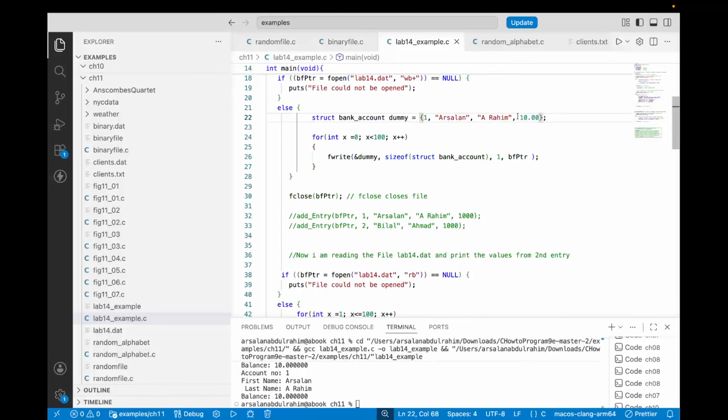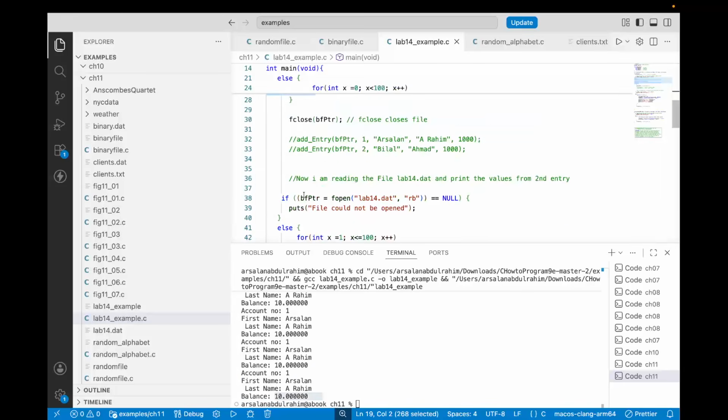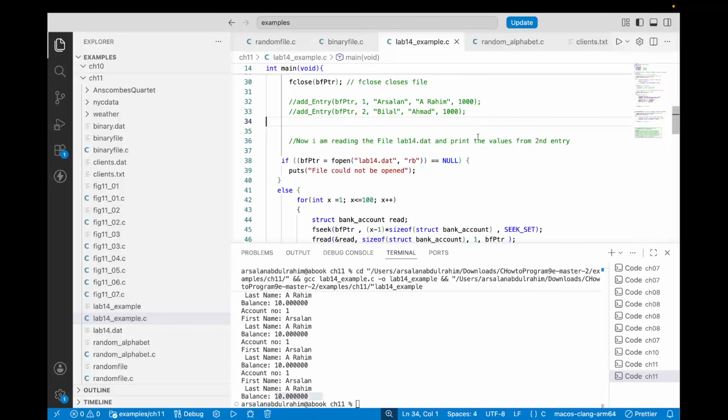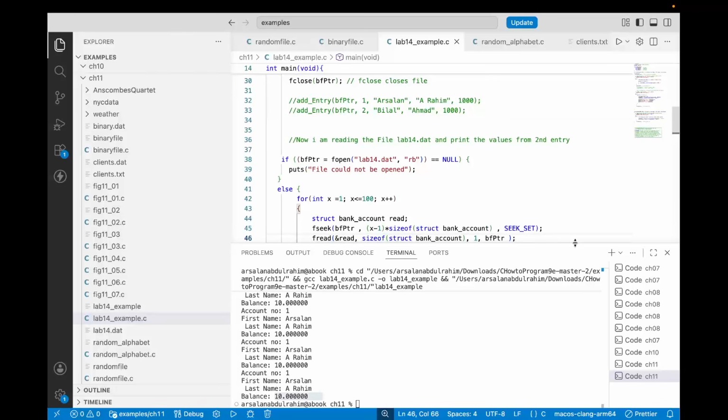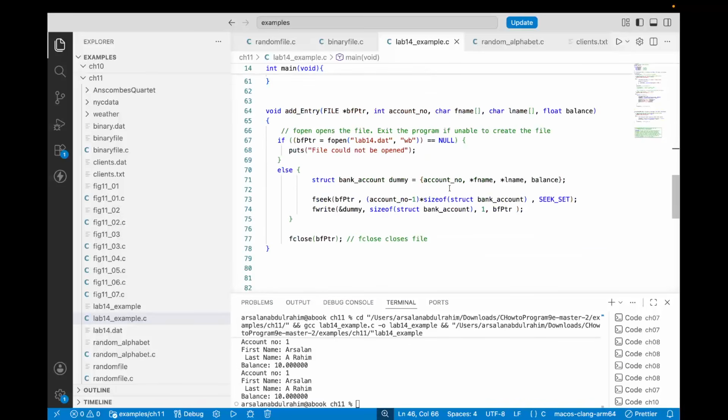This is working exactly fine. So you can see over there, I added one Arslan Rahim 10.00, and everywhere you have account number one, Arslan Rahim 10.00. So this means this is working fine. My reading is also working fine over there. The problem is with adding the entry over there. So now let's just see. I've got the problem. So adding the entry, maybe I guess that pointer is giving me a problem. This fname and lname over there.